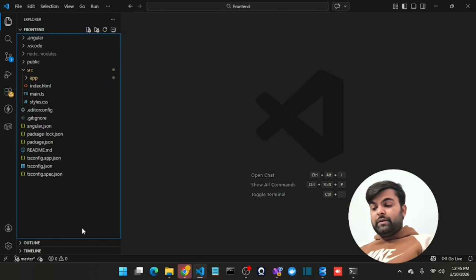Now we will work with the services and components as well. If you want to work with the UI based things, you have to work with the components. But if you want to work with the services, APIs, you have to create the services as well. So how do we create the services and APIs in Angular?